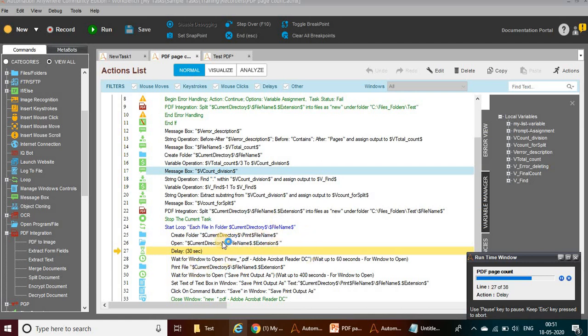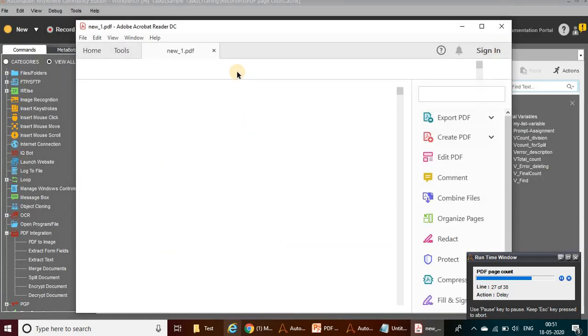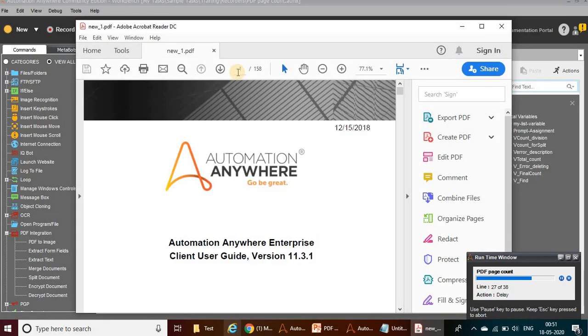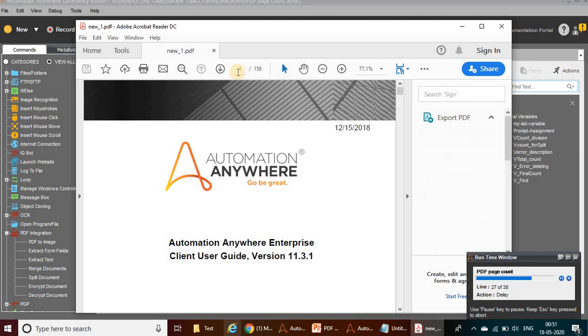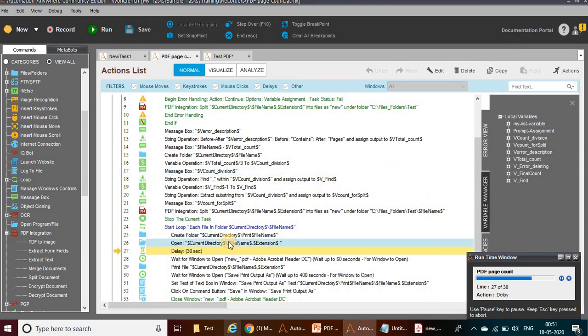After that, I am opening the PDF file. Each and every file I am opening. Next, I am going to print the PDF document. It's very easy: without opening the PDF document, you can print the file, but it will take some time. In order to avoid that, I am opening the PDF document, then I am printing that. And also I have added some delays, or else you will get some errors.